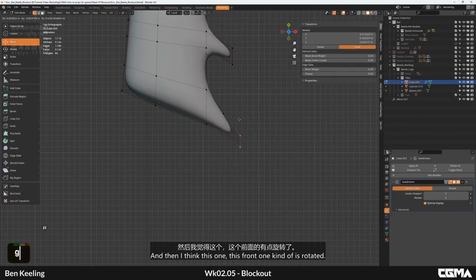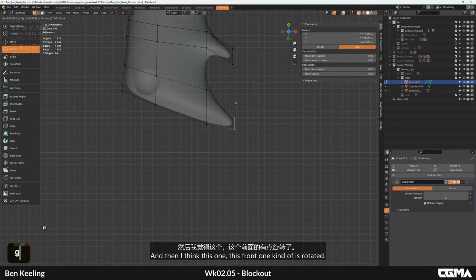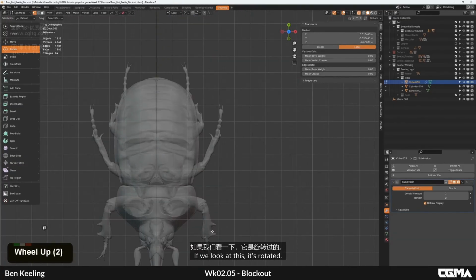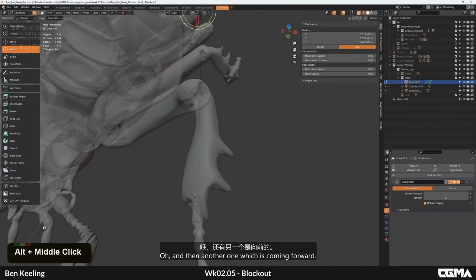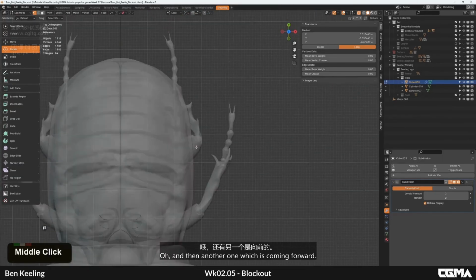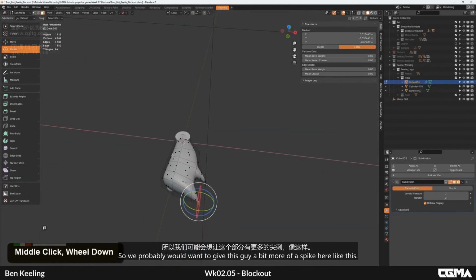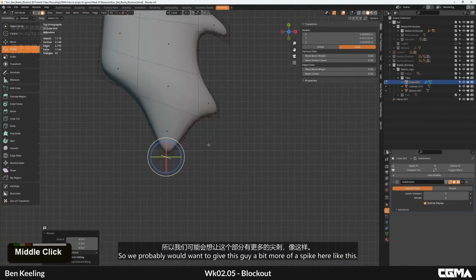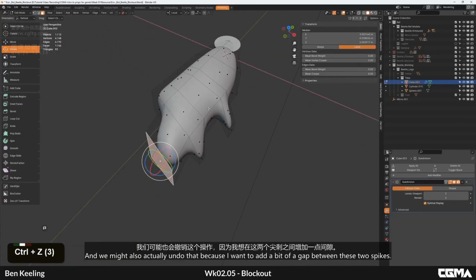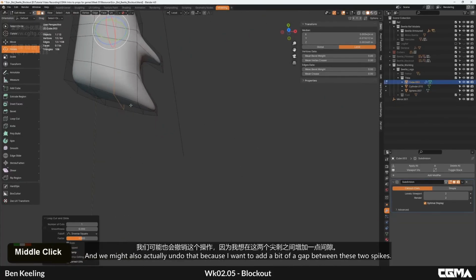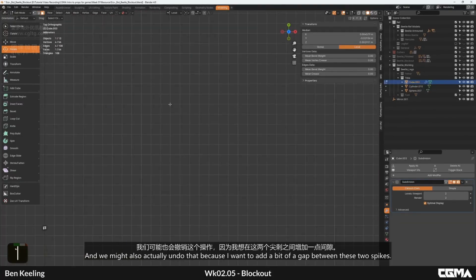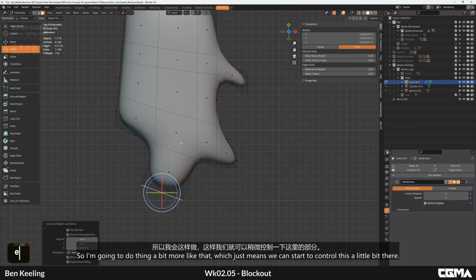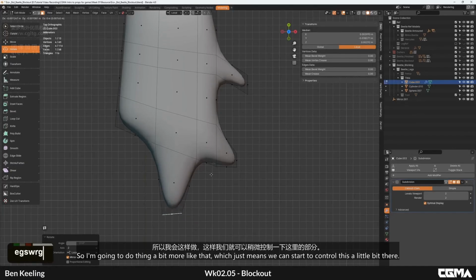And then I think this front one is rotated. If we look at this, it's rotated. We've got one that direction. Oh, and then another one which is coming forward, right? So we probably would want to give this guy a bit more of a spike here, like this. And let's actually undo that because I want to add a bit of a gap between these two spikes. So I'm going to do it a bit more like that, which just means we can start to control this a little bit there.